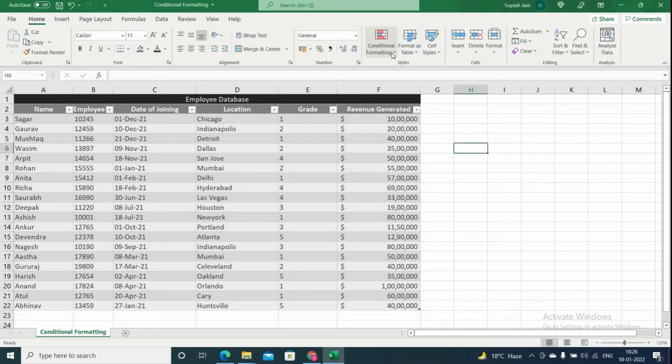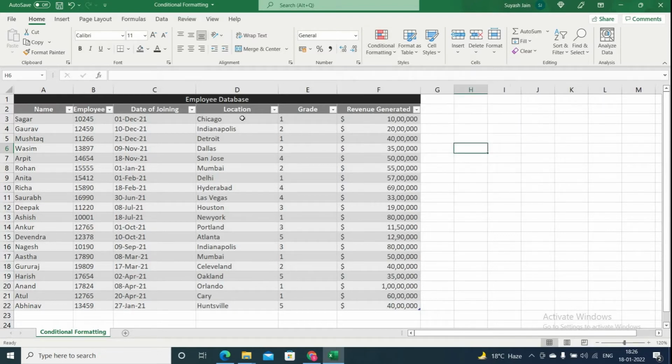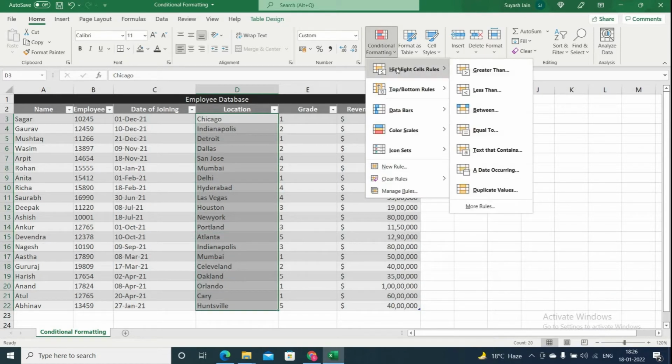Now I'm going to explain all the predefined rules that are defined under the highlight cell rules section. To use these predefined rules, first of all, we need to select the rows on which we want to apply the conditional formatting. So let's say I'm selecting all the rows under the location column. And my problem statement is to identify all the duplicate values.